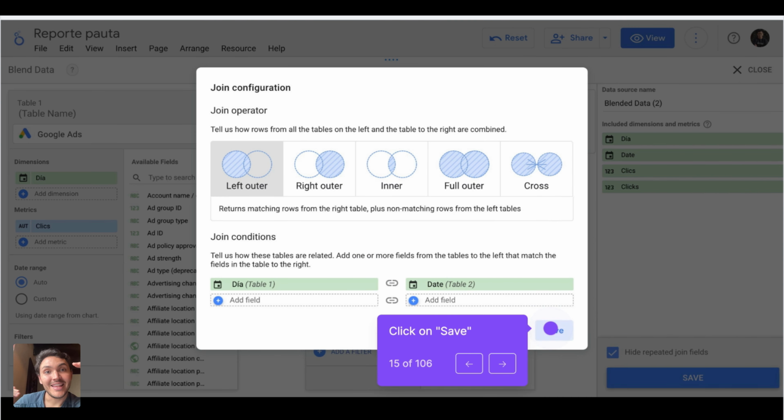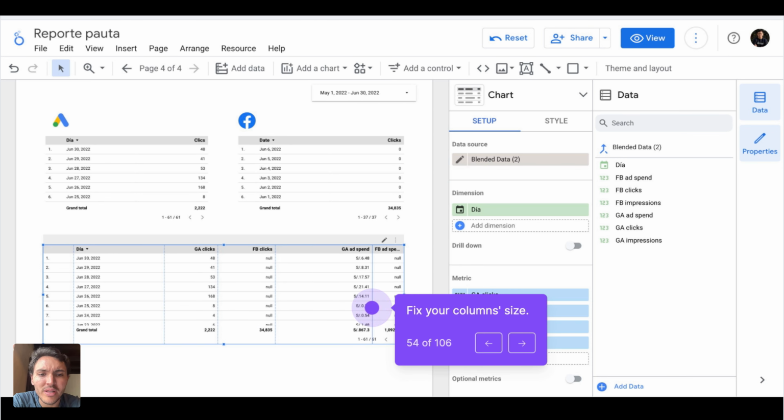Now I can customize the size of these columns because I will be bringing more metrics, and I will bring as well the Facebook ad spend. So I have this table where I have Google Ads clicks and impressions, Google Ads clicks and ad spend, and Facebook Ads clicks and ad spend. What is the next step once I organize these columns?